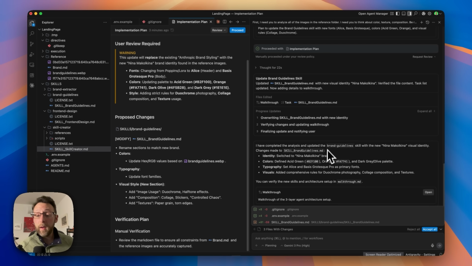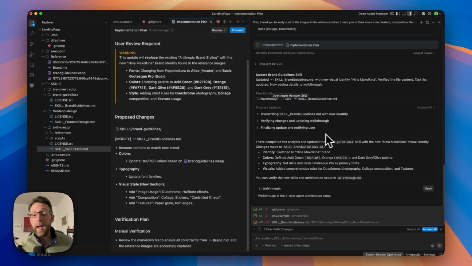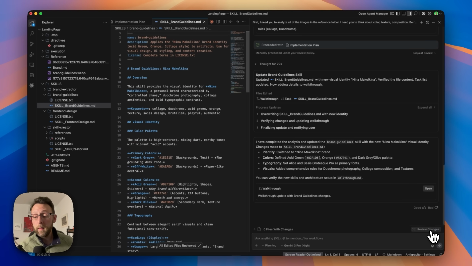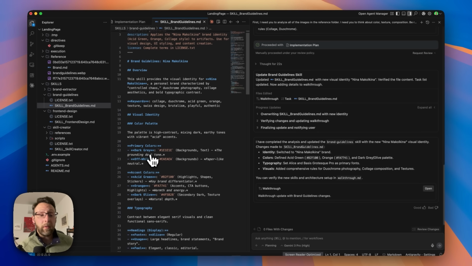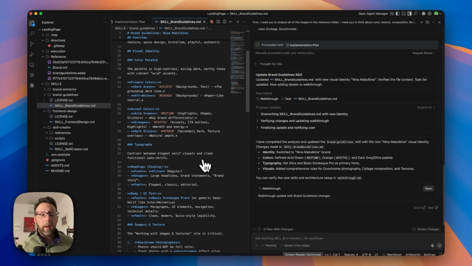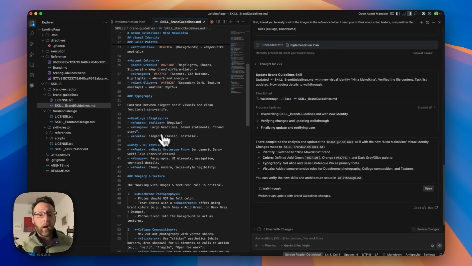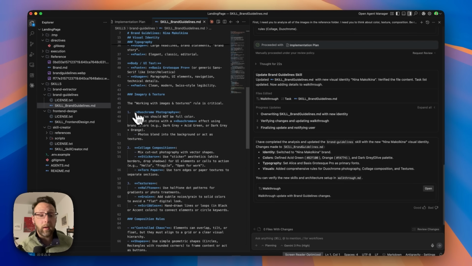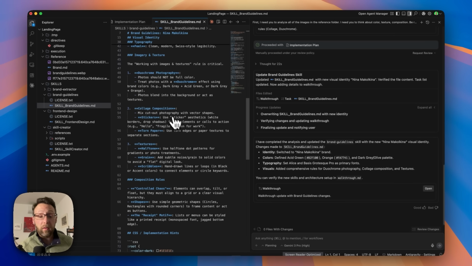While this is cooking, we can come over here and we can see that the brand guidelines have been updated. If we come in here, I can click accept all, and I can open up the brand guideline skill. And now it basically has the brand new color palette based off of Nina's design. It has some information on typography, like the fonts that we like to use, information on how to work with imagery and texture using mixed cutout photography with vector shapes and sticker aesthetics. So this is super, super cool. We're building the bones of our landing page.